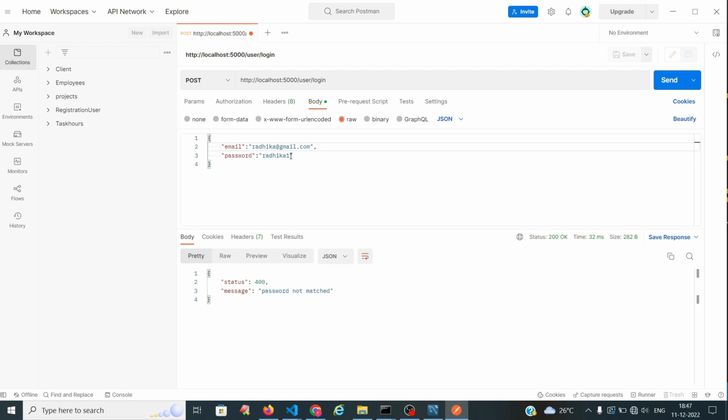So password not matched. Now the email address is correct and the password which is related to that email address is also correct. So login success. Okay, the user can enter his username or his email address with the correct password. It will be matched and login success.